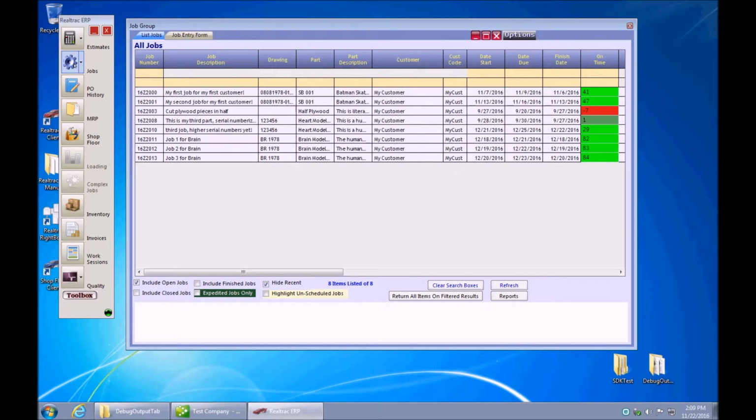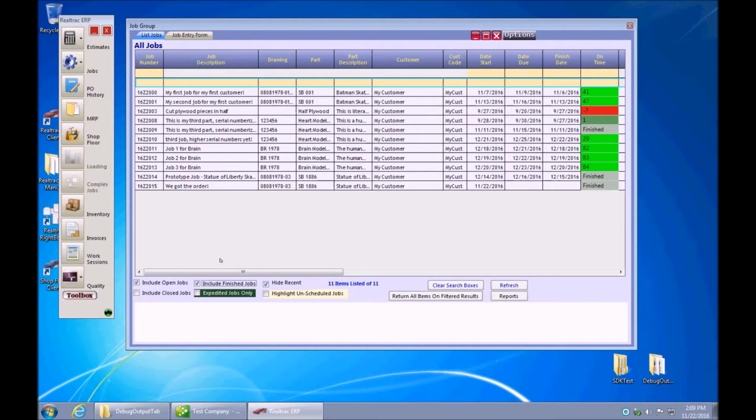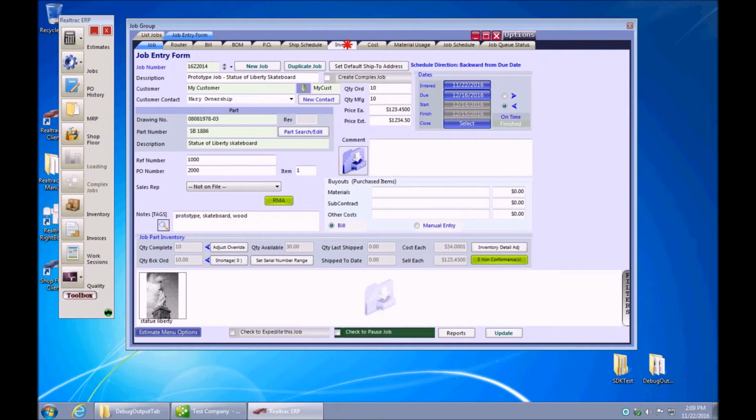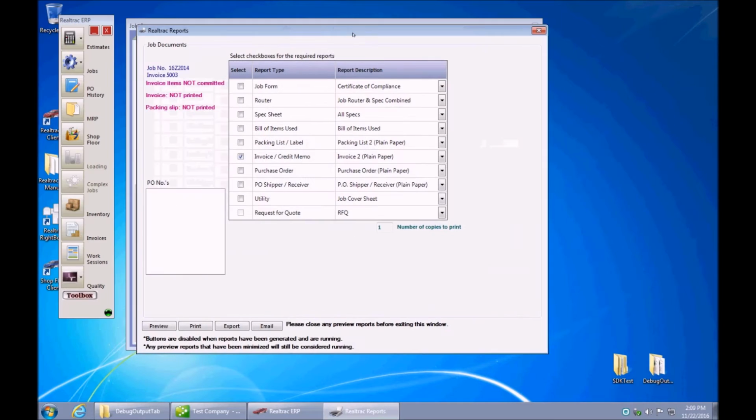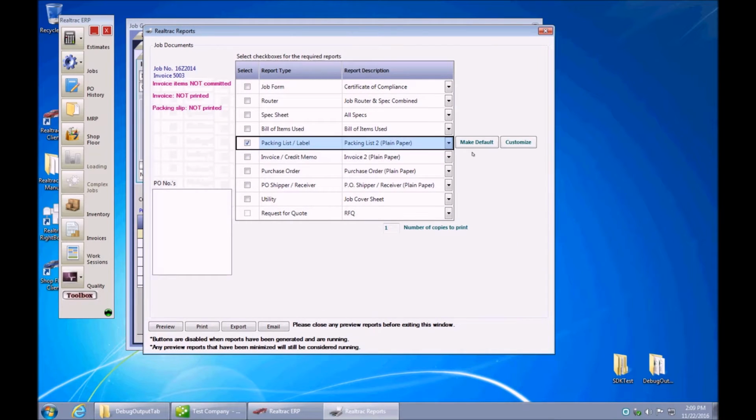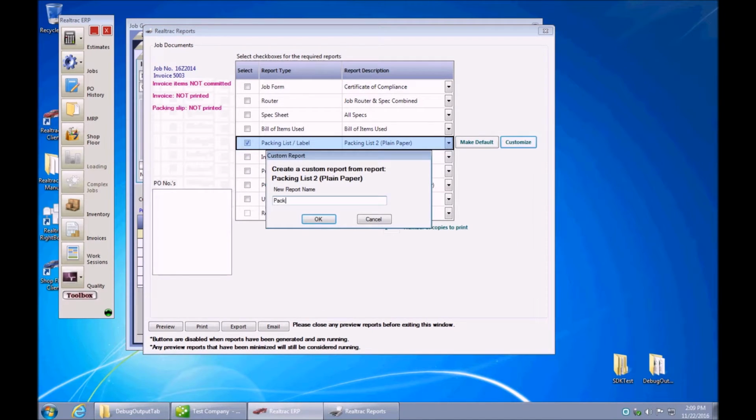Let me travel to my job that produced the parts, head over to the Invoice tab. Before I get an opportunity to customize a report, I'll generate a new invoice. No harm there since I'm on my way to invoicing the customer. Alright, let's click on the Reports button, select the Packing List report, and choose to customize it. I'll name it something catchy like Packing List with Serial Number, and we'll see our report customization tool come up to the forefront.